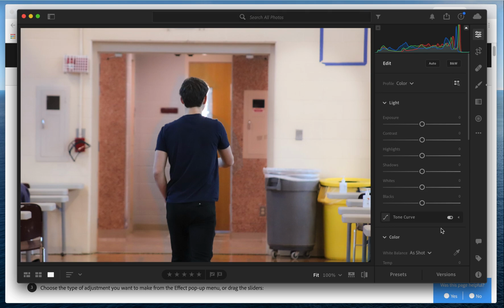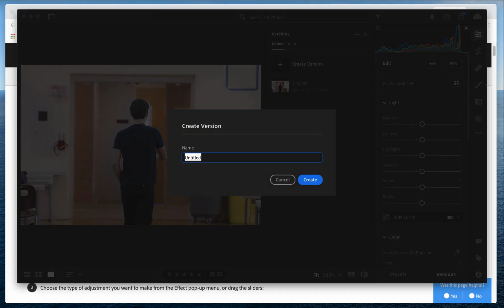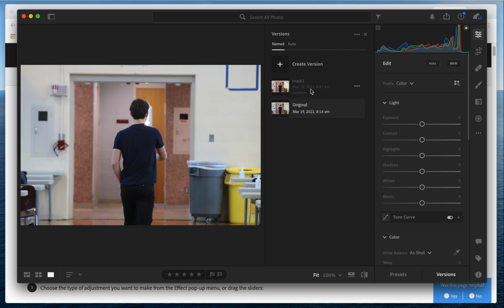If you want to reset your edits, you can go to Versions and click on Original. You can also create a version here, so that is like a step in the history. So if I create a version, I can title it Mask 1, Create, and then now I can revert. If I make more changes, I can revert back to my original or back to that step that I created.